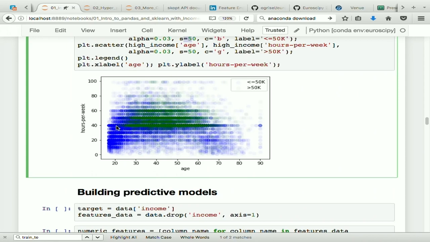You can say that if you're too young, even if you work a lot, you are not likely to have a high income. But other than that, if you are in this group here, the two distributions overlap by quite a bit. So it's not possible, just by using those two features, to make a good prediction on the income if you are in this region, basically. So we need to combine the data from the other features, the other columns, to build a good model. So we won't do that by hand.